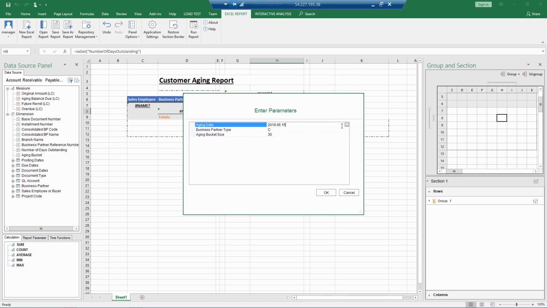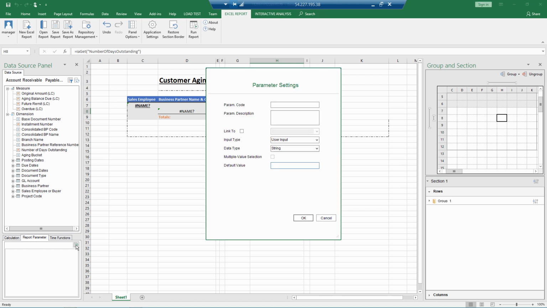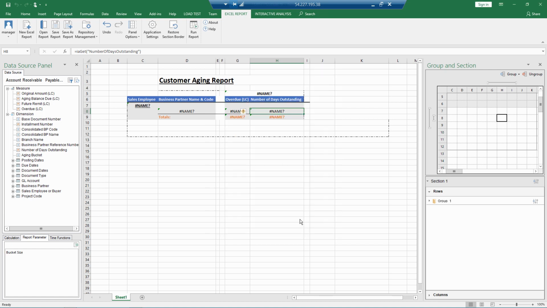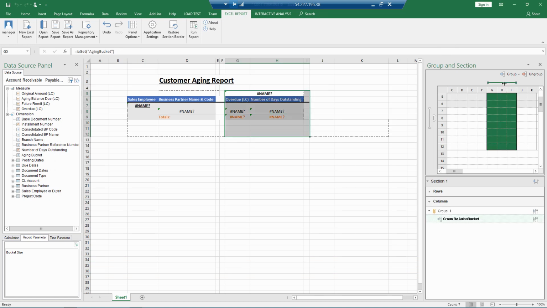Now, this semantic layer actually includes built-in parameters, 3 of them, one for aging date, one for a customer type, and one for aging bucket. If I wanted to allow the users to input those parameters whenever they run the report, I'm going to create a parameter and tie it back, link it to the semantic layer parameter. In this case, I want to do bucket size, and the default value is 30. Now when I run the report, I can go ahead and select the bucket size, and it's not hard-coded in the report that it's 30, but I can select every time a different size.